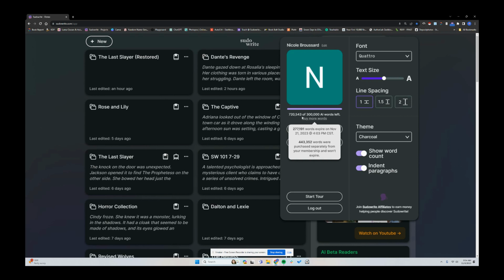The words, if you see when I go over it, that little box pops up. So this tells you how many words in total you have, and the pop-up will tell you how many of those words are from your subscription words each month and your word pack. So keep in mind your subscription words expire each month. Whether or not you use them, they expire. The word pack words do not expire. They stay until you actually use them.